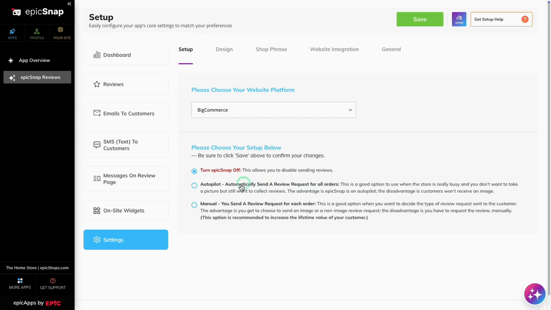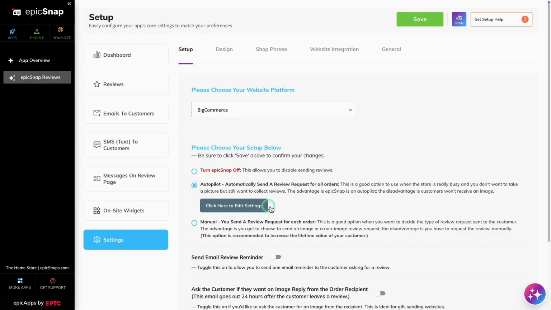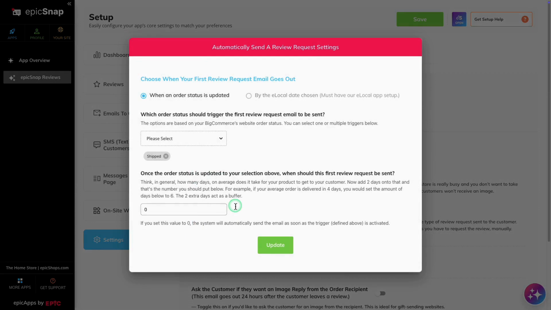The second option is Autopilot. With Autopilot enabled, epicSnap automatically sends review requests for all orders. This is a great option for busy stores that want to collect reviews without manually sending requests. One thing to keep in mind is that Autopilot emails don't include order images. After selecting Autopilot, click Edit Settings to configure when the first review request email should be sent.